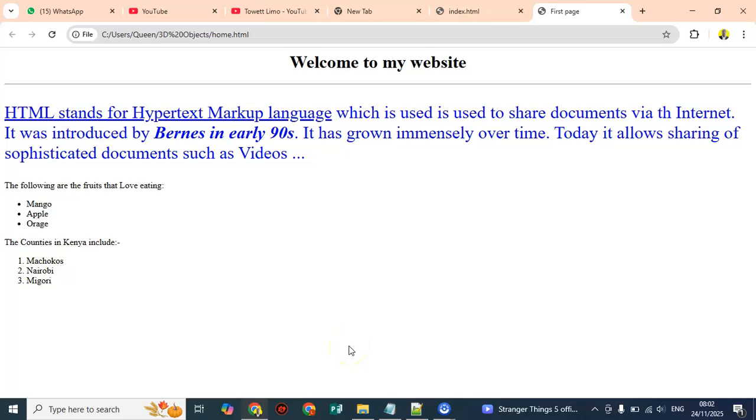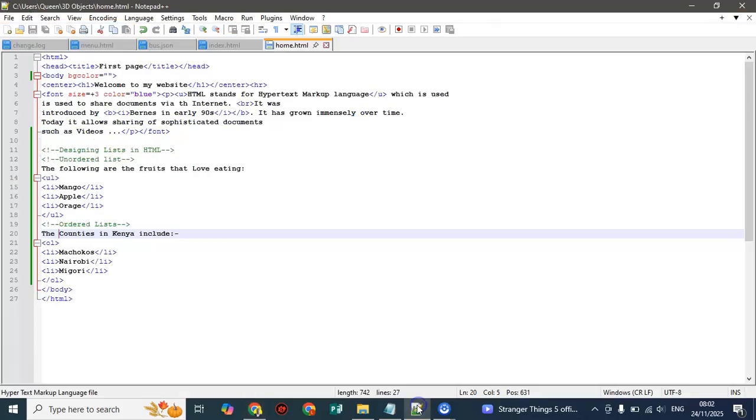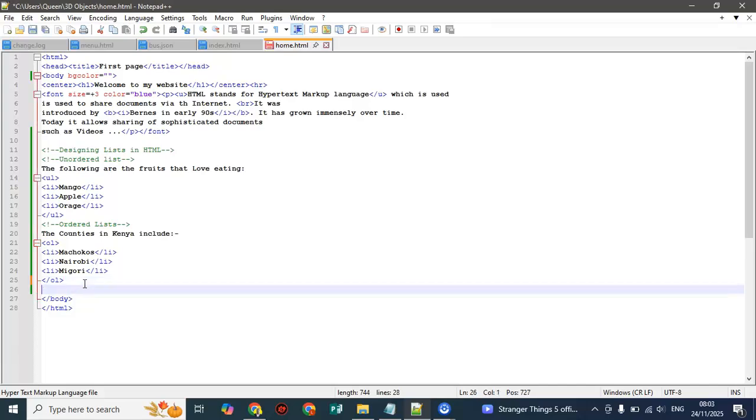Now what happens if we want to change that? Probably we want to use ABC, or we want to use Roman 1, 2, 3. It's very simple. So allow me to have another comment here. Just below here, I'm going to have another list on its own. Maybe say technical colleges in Kenya. Technical colleges in Kenya, for example.